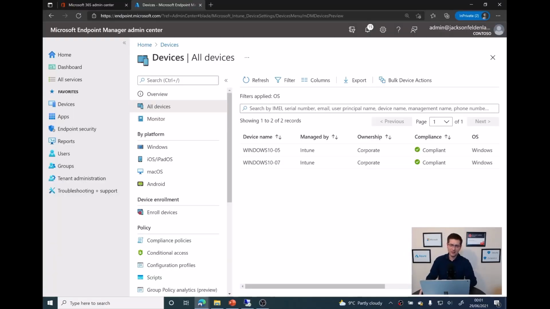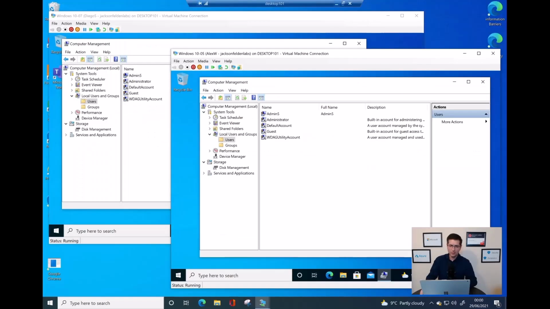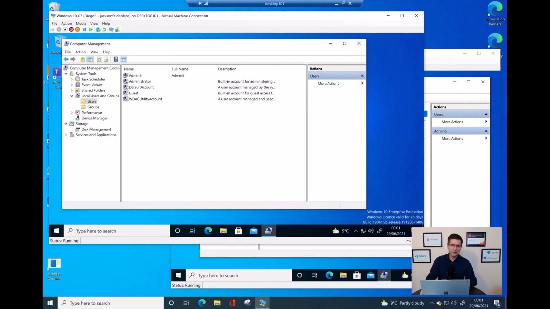Now let me check my two VMs again. If I go back to my labs, there you go. Here, as you can see, I have my user admin5 ready to go on Windows 10 05. If I go to my computer number 7, my admin5 is in here as well.